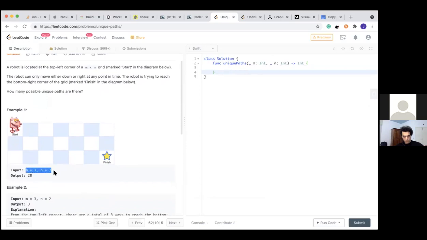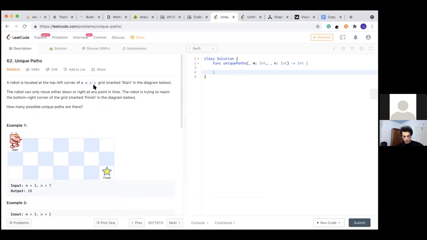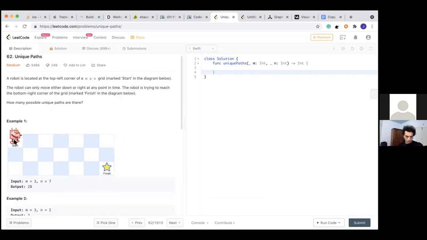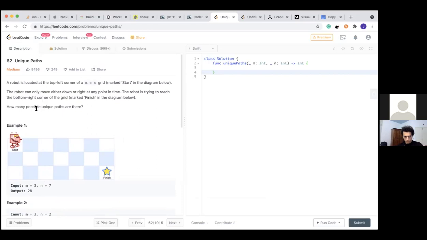Okay, so let me read the question first. The input M and N mean the width and height of this grid. Right now I have to start from the top left corner to the bottom right corner. How many possible unique paths are there? So there are a lot of ways I can go to the bottom right corner. I just try each kind of way, and finally I have to accumulate how many ways I can walk there.